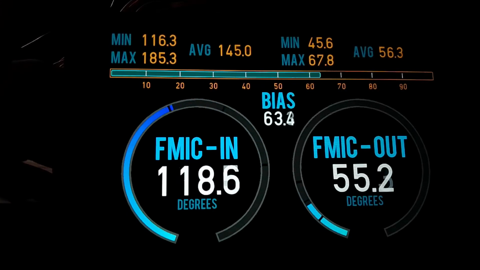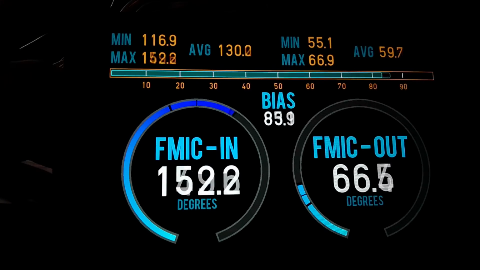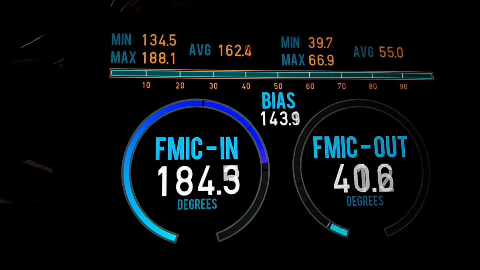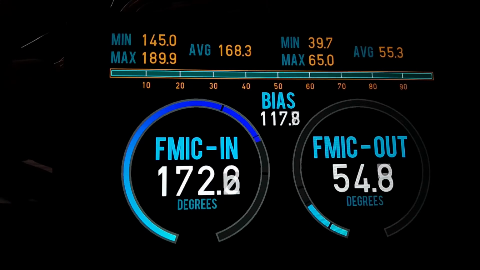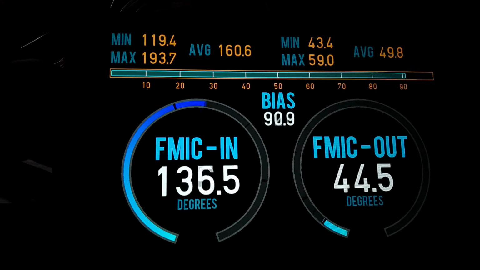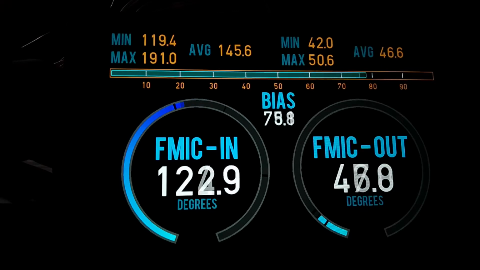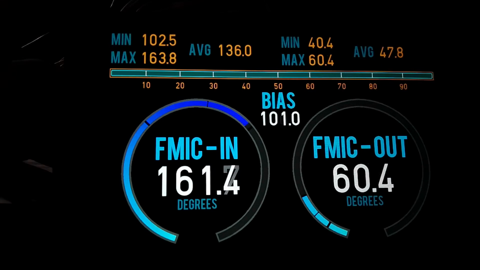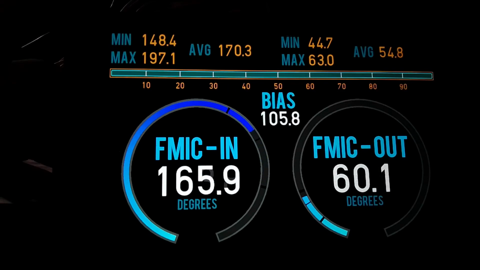So if you're stopped in traffic, the bias is going to be very low, meaning there'll not be much difference between the in and the out of the intercooler because you're not moving. If you're going 60 miles an hour down the street, doing a pull, or on the freeway, or in Mexico where people should be racing, the bias is going to be really high, meaning there's going to be a big change between the hot air going in and the air going out.